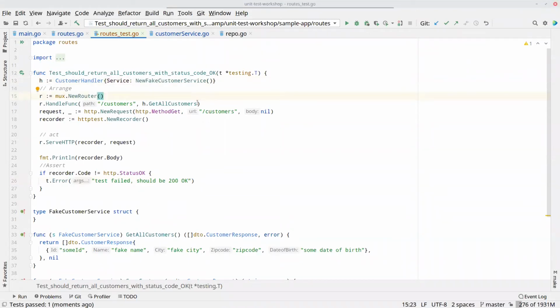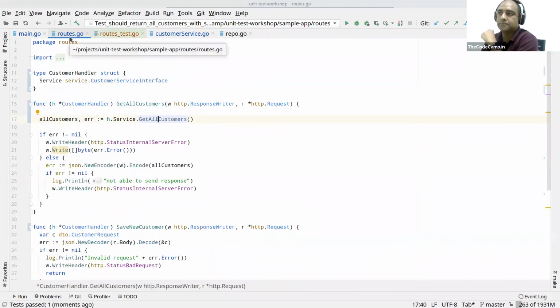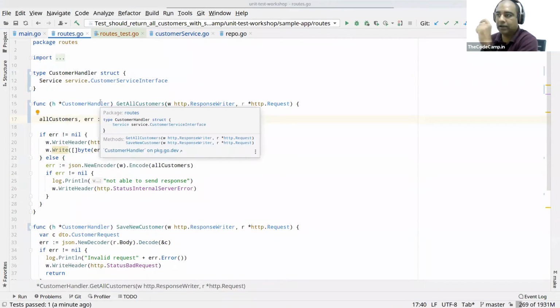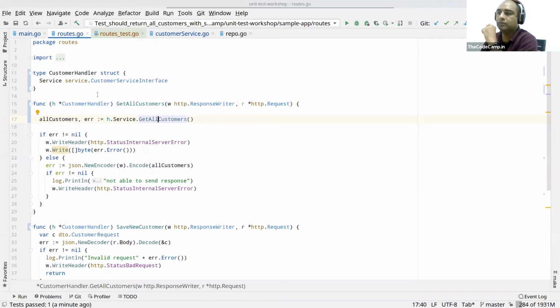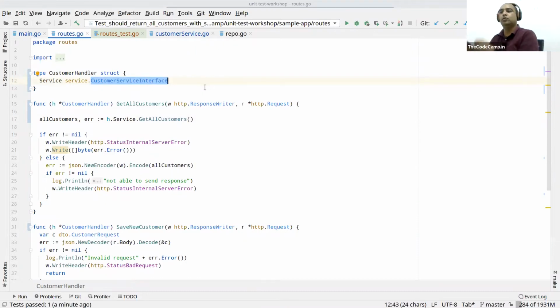Yeah. Right. So now think of this route and this customer service. Think of this route as a high level component, which is dependent on a low level component, the customer service interface. But they are dependent on the abstractions. The customer service interface is an abstraction. This is not a concrete implementation.